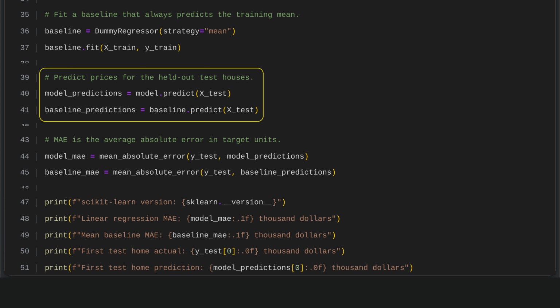We now predict prices for the test houses that were not used during training. The linear regression model estimates prices from the test features, while the baseline model predicts the training set average for each house. Comparing these results shows whether linear regression improves on a simple average-based prediction.